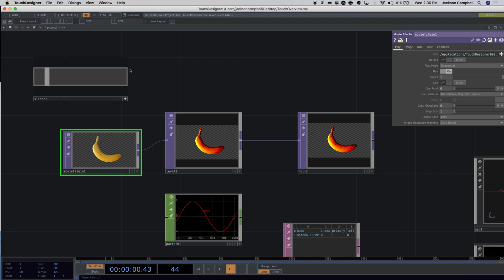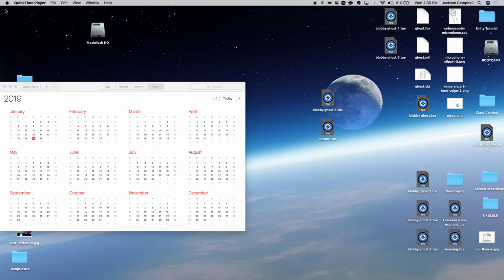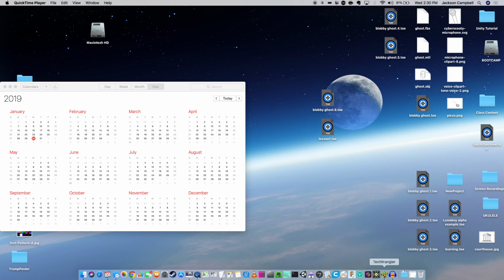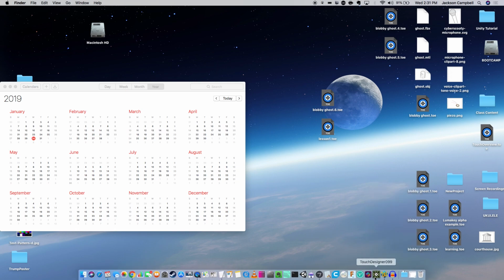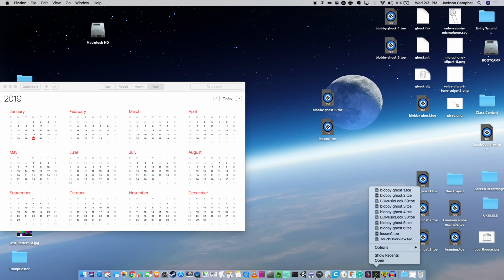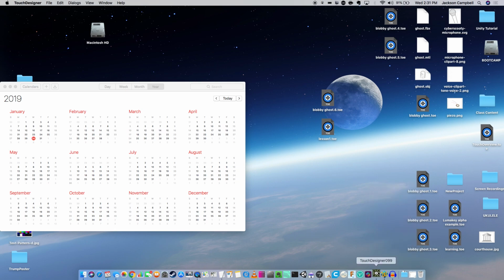All right, so go ahead and close this patch. And oh, it closed. Okay, so if you only had one open, now I remember this, it'll close the whole program. But go ahead and you can, down here, if you had a specific file that you had opened before and you want to open it again, you can right-click on the icon and choose a particular file. But for now, let's just open it and make a new one.